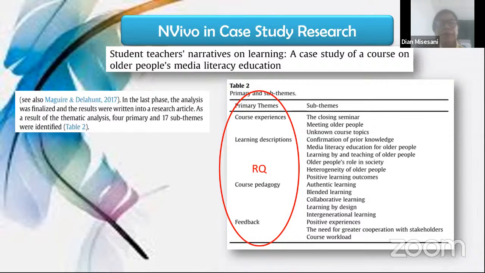But the third one, course pedagogy, is the attribute. The attributes of course pedagogy are such as authentic learning, blended learning, collaborative learning, and learning by design. So if we look at it in the NVivo program or software, this would be the coding: the parent code and child code. And when we present the data, it becomes the themes: primary themes and subthemes. And next slide, please.